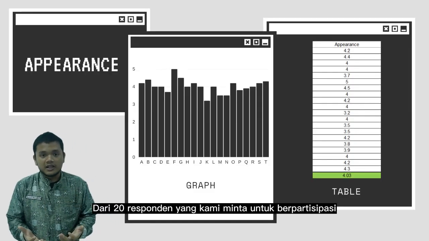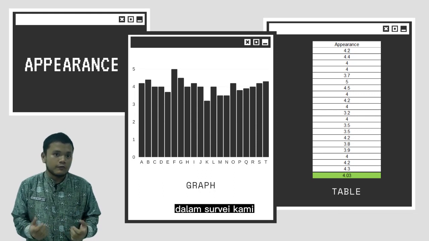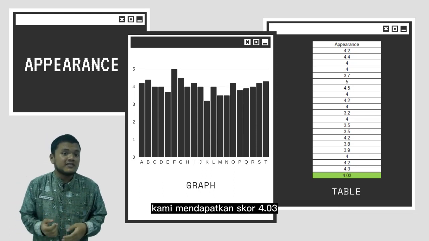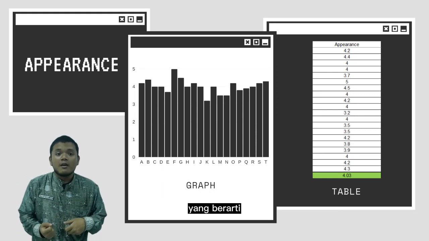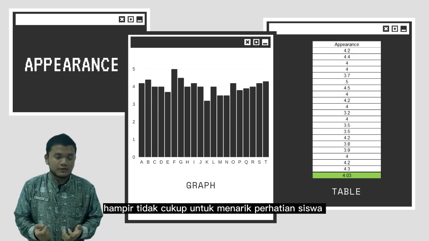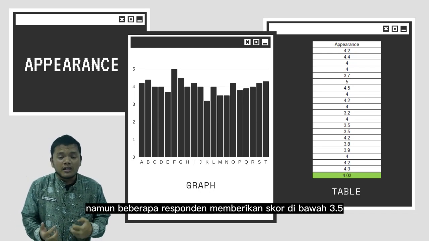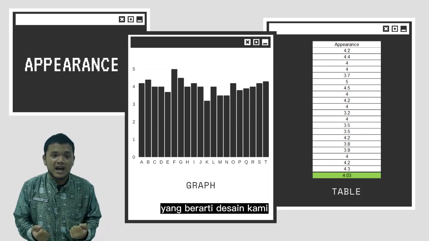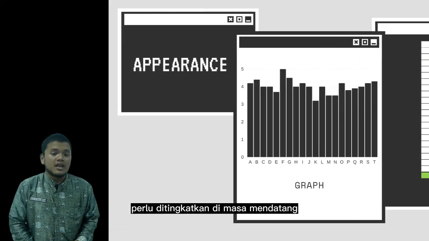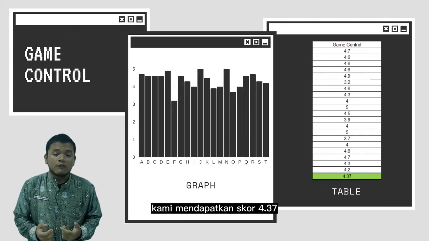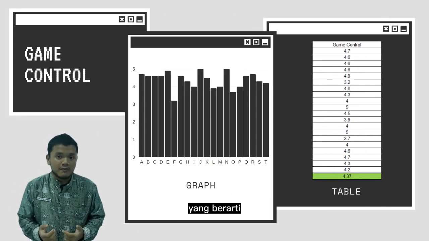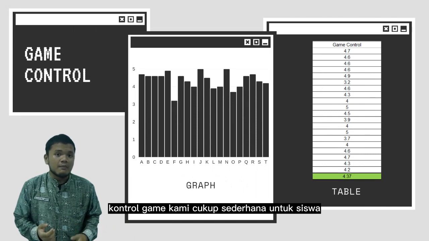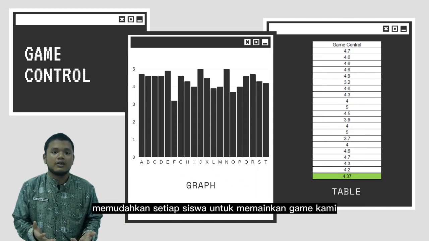From the 20 respondents that we asked to participate in our survey, we got a score of 4.03 in appearance, which means Marks Math is barely enough to attract students' interest. But a few respondents gave a score below 3.5, which means our game design needs to be improved in the future. In game control, we got a score of 4.37, which means our game control is simple enough for students, making it easier for any student to play our games.